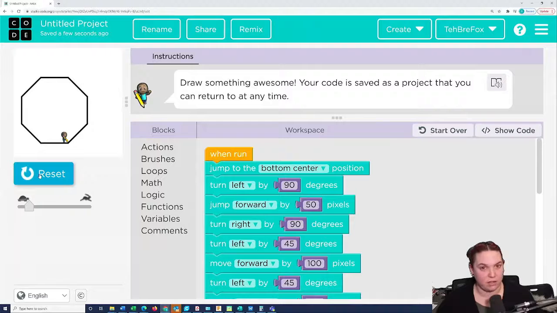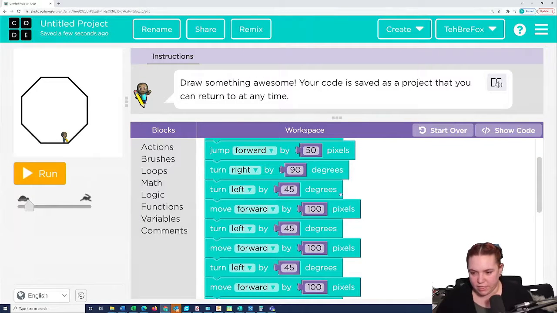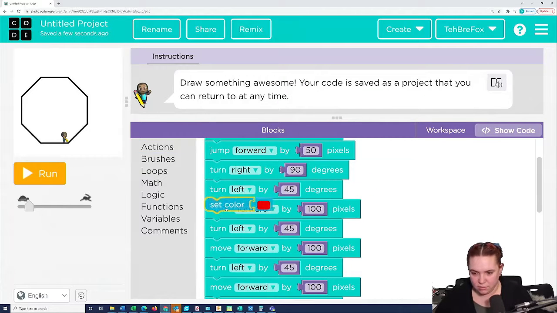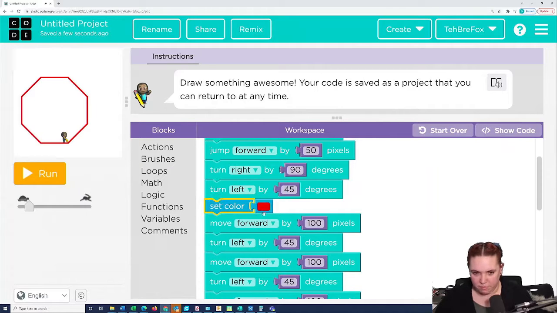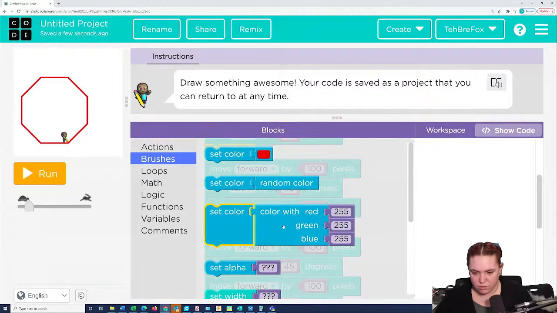We are going to change the color of each side. So we're going to reset. So the first thing he did was, this is our first side right here. So move forward by 100 pixels. So brushes, and we're going to set the color. I think that should be right above where we move forward by pixels, right? Okay. And then we're going to set color for each one.